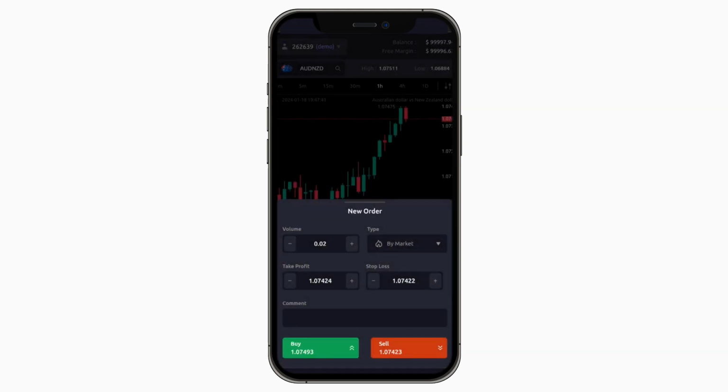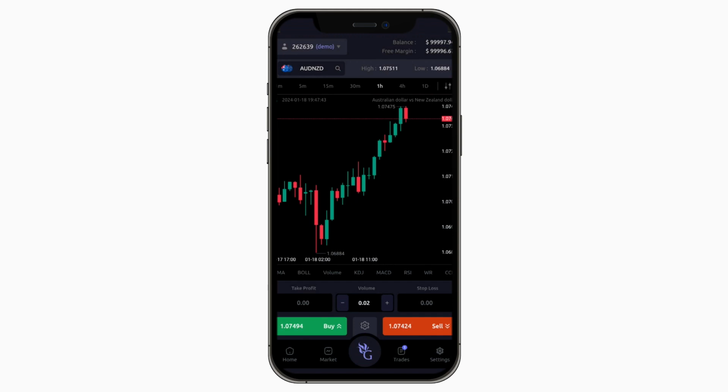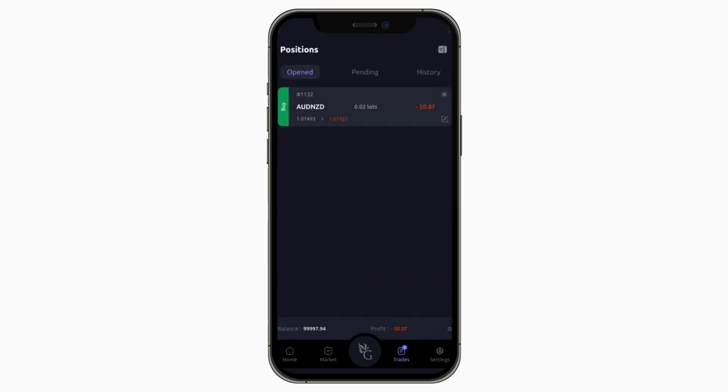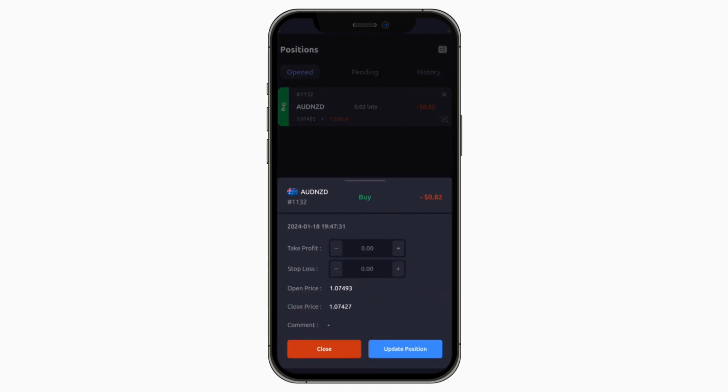Trade section. Here, opened and pending trades and the history of the account can be seen. To close a trade, click on the close button or tap on the order and hit close. Here you can also modify the take profit and stop loss. Change them and hit the update position.